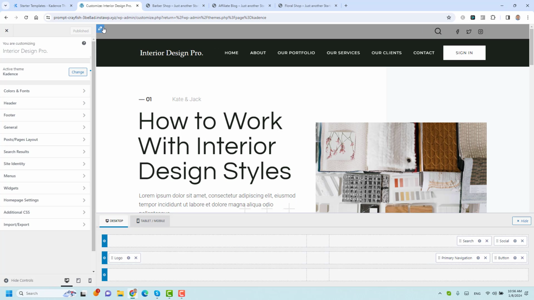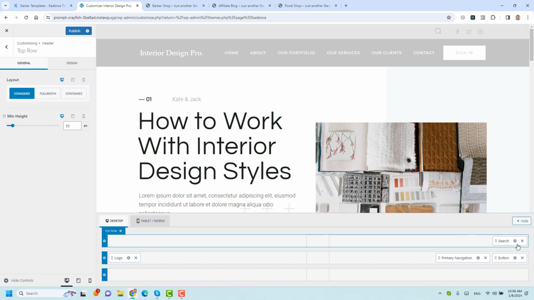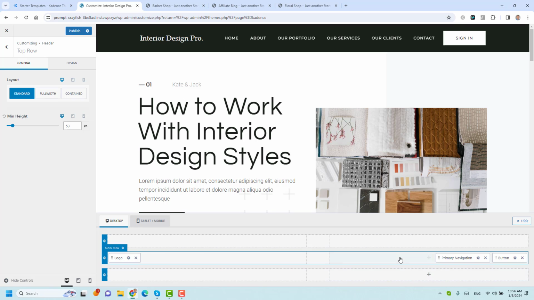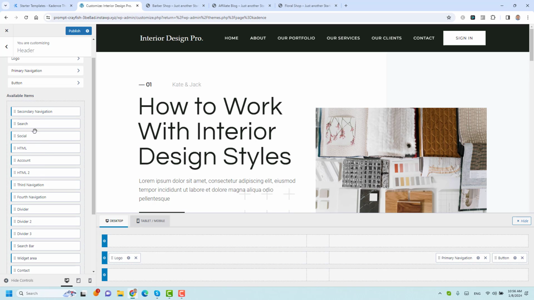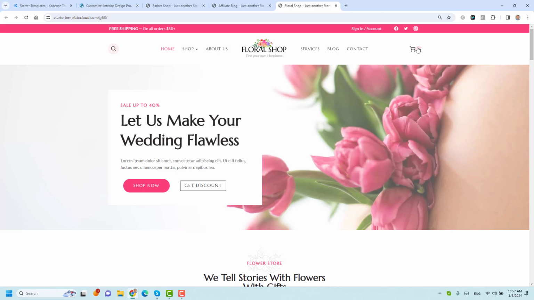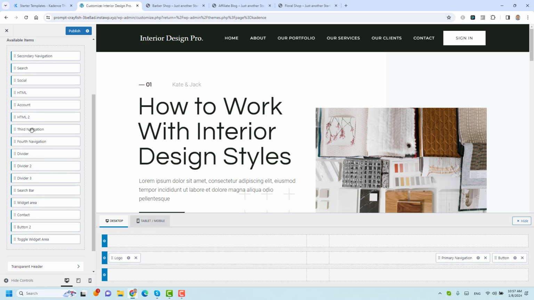First, let me delete this row. And now, as you can see, we have access to all of these icons and items here. For example, do you remember the shopping cart and the sign into your account part? Both of these come with the premium version of Kadence. Here we can even add a third navigation to the menu itself. We can have another widget area, a contact section, and access to an additional button.